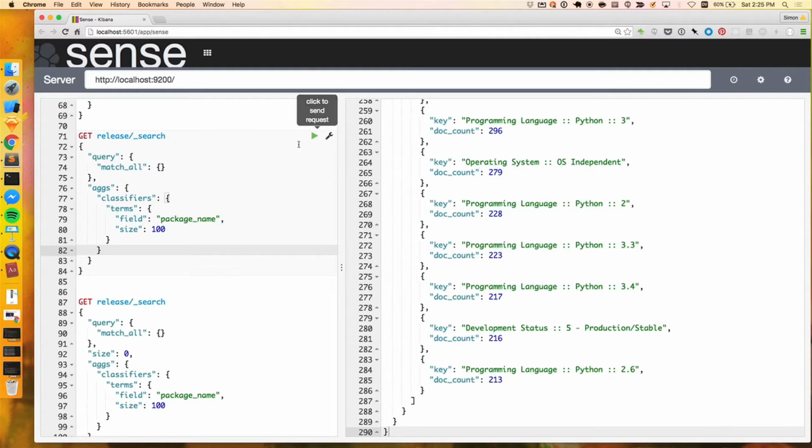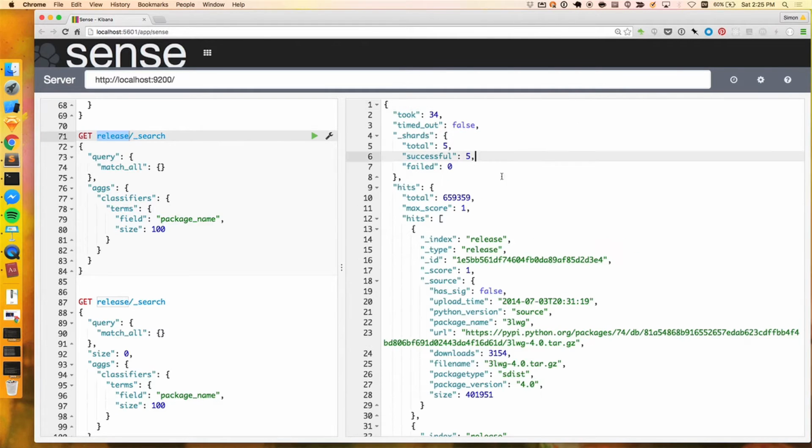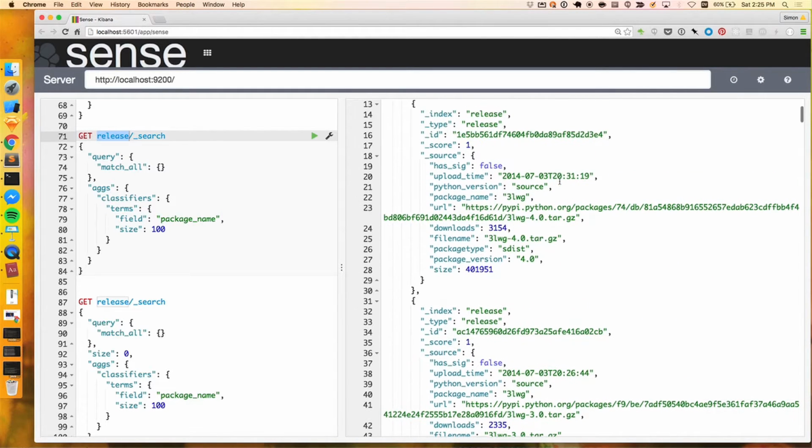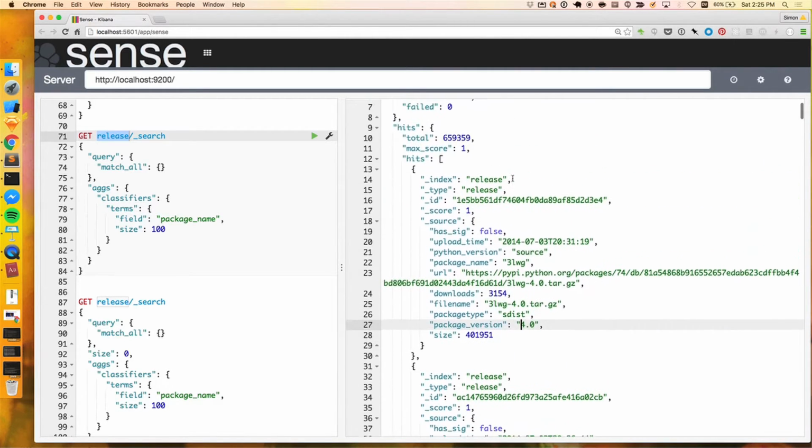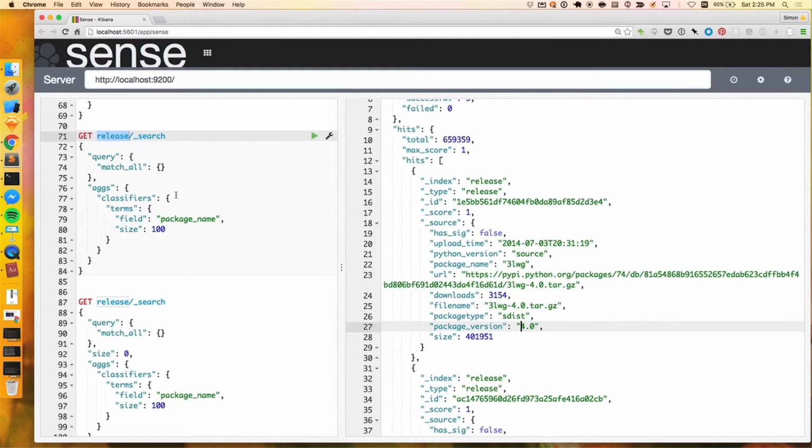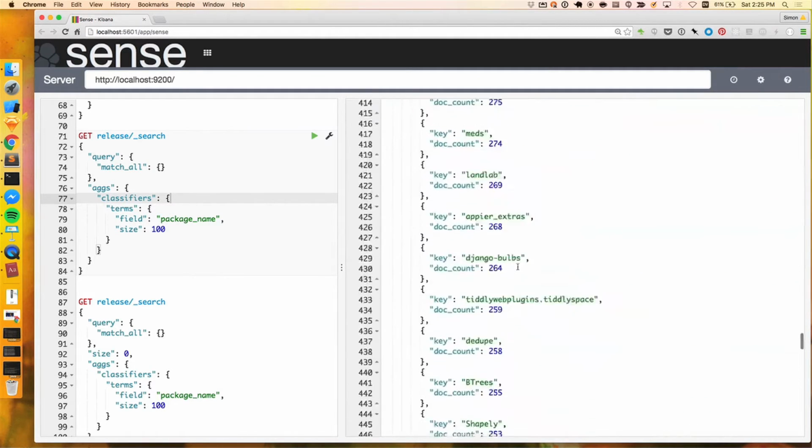Here I'm going to do a search against the releases rather than the packages. Here we are. It's returning 659,000 of them. It turns out the Python community is very prolific. And you can see that the package 3LWG had a release that was version 4.0 on the 3rd of July 2014. We can then add these aggregations saying, OK, the package name for this was 3LWG. So maybe 3LWG had a bunch of other releases associated with it.